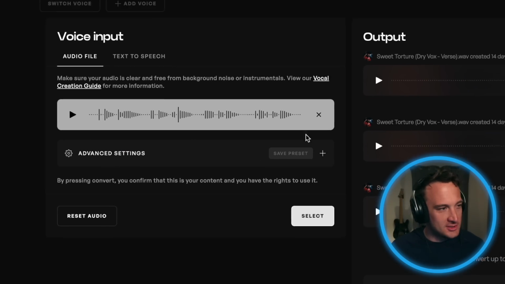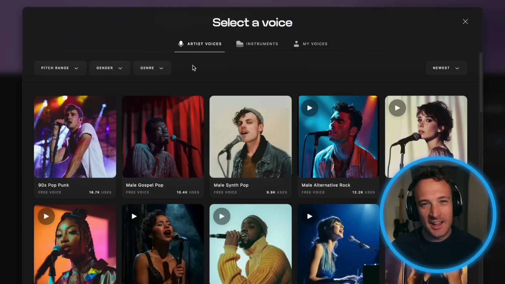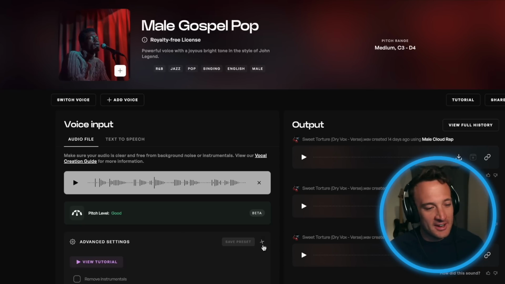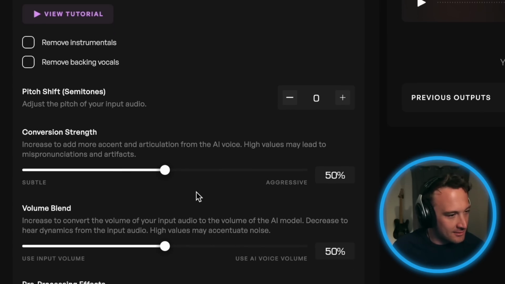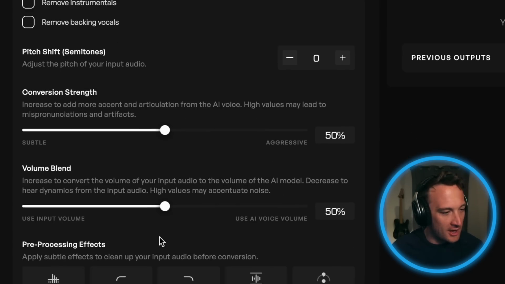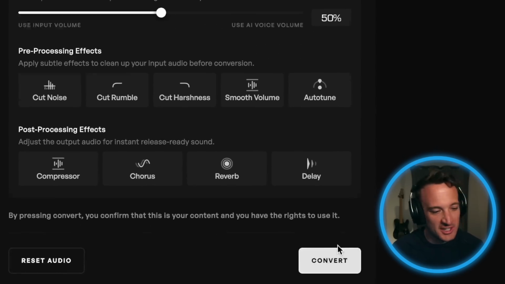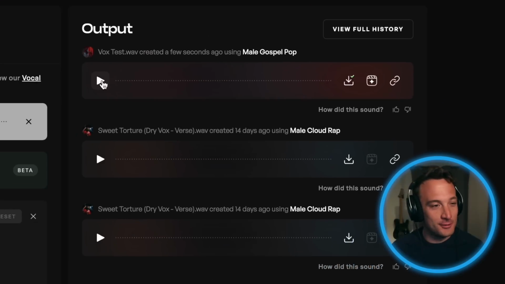So now I think we go to select a voice, and I kind of want a soulful sound, so maybe I'll use this male gospel pop one. Let's see what kind of advanced settings there are. Don't really need that. Conversion strength. I'm just going to leave them at 50%. I don't want any extra effects on there, so let's just hit convert. So it's already done. That only took a few seconds.